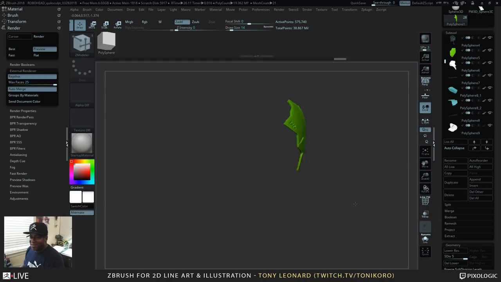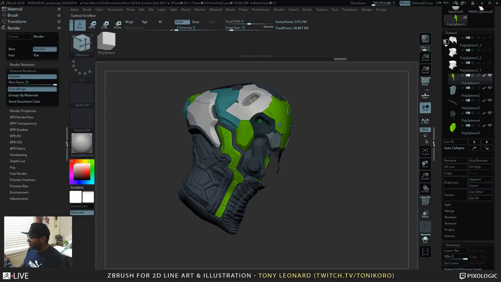So, I think there are a few missing bits at the bottom that still need to be turned on. There we go. So in one area I actually did use a Z-sphere to recreate some topology.